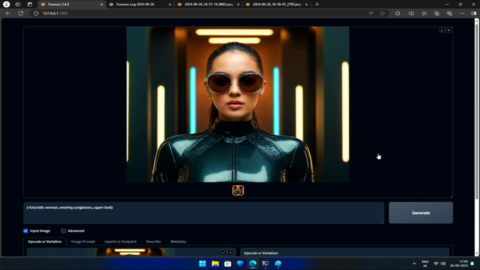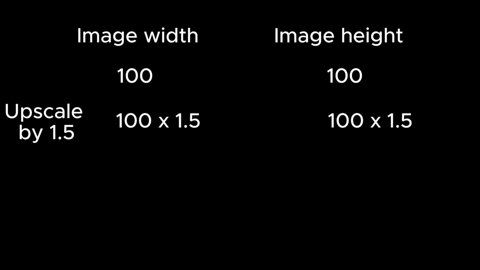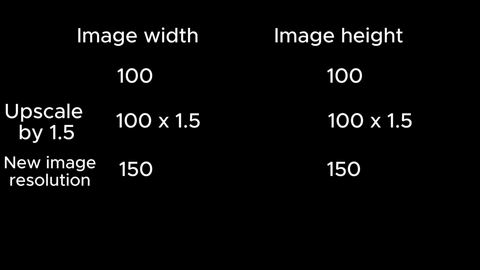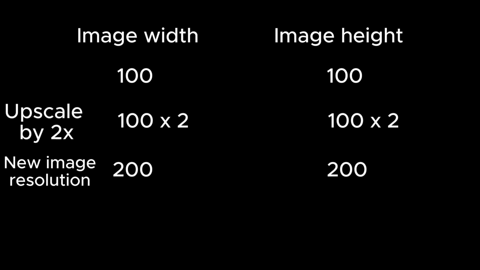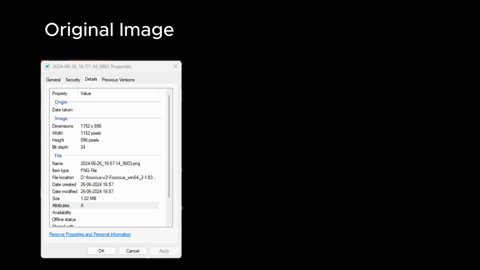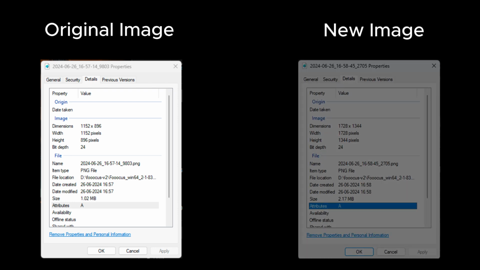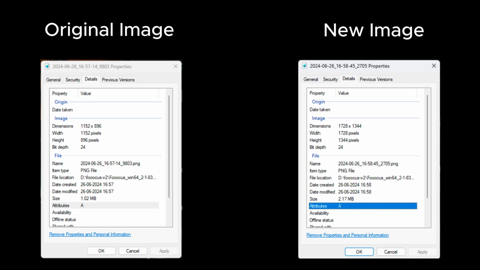When you upscale an image, each dimension is multiplied by the selected factor. For instance, if you have a 100 by 100 image and choose 1.5 as an upscale option, it will be transformed into a 150 by 150 resolution image. Similarly, 2x upscale would enlarge it to 200 by 200. As you can see, my original image dimensions have been multiplied by 1.5, resulting in a larger image. That concludes our exploration of upscaling and variations.